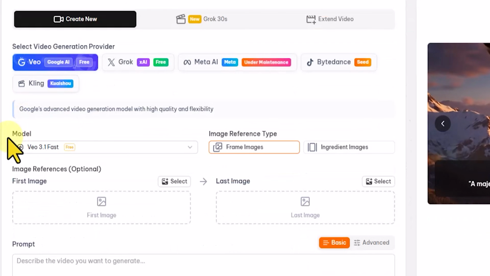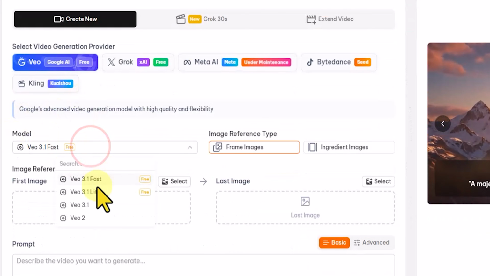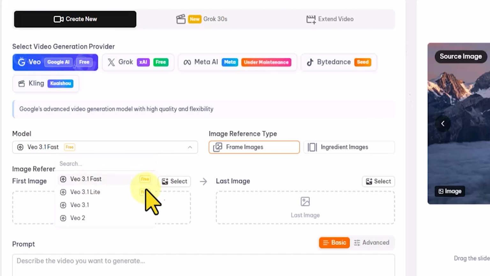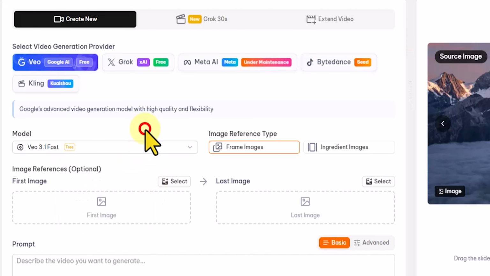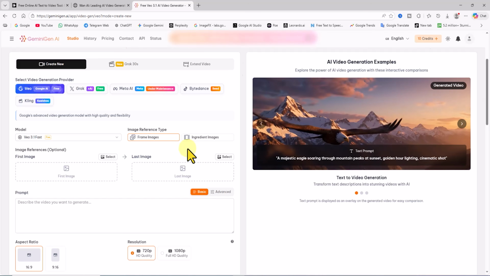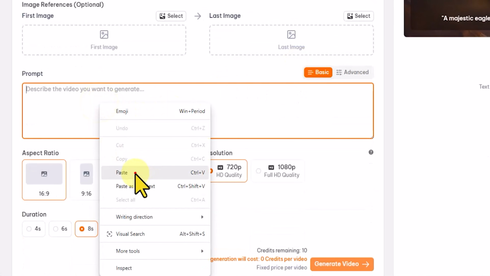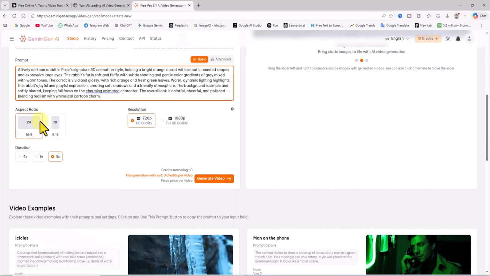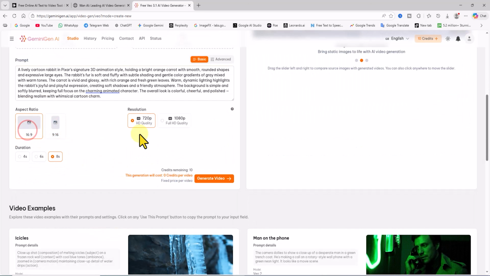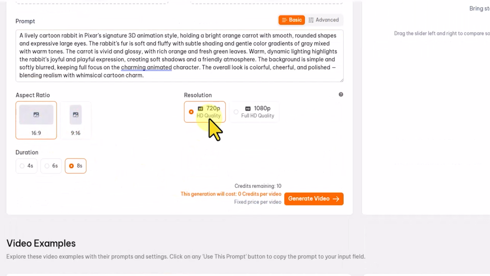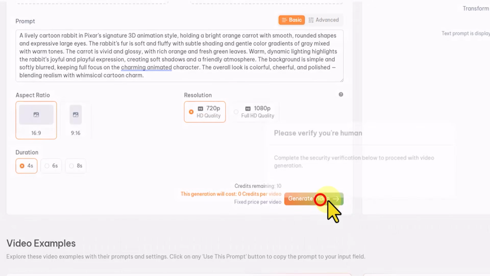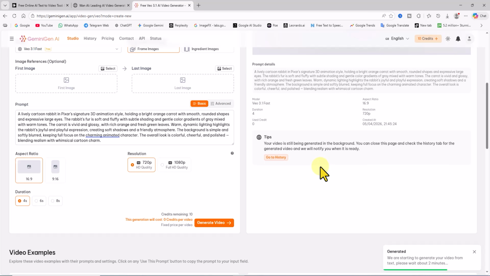Now I'll switch the provider to Veo. As you can see, it clearly says free on Veo 3.1 fast, which means no tokens are deducted when you generate videos with Google's model. I'll paste in a prompt I prepared earlier. For the aspect ratio, we've got landscape and portrait. I'm choosing 16:9. The resolution is currently set to HD 720. I'll keep the duration at 4 seconds for now. Let's hit generate video so our prompt goes into the processing queue.